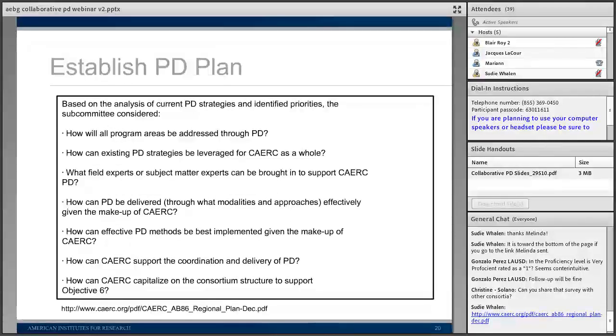Once we had those themes down, the subcommittee got together and said, okay, if we know that these are what our consortium members indicated they want, what's our plan? How do we create a plan? And so we laid out a few questions for ourselves to answer.